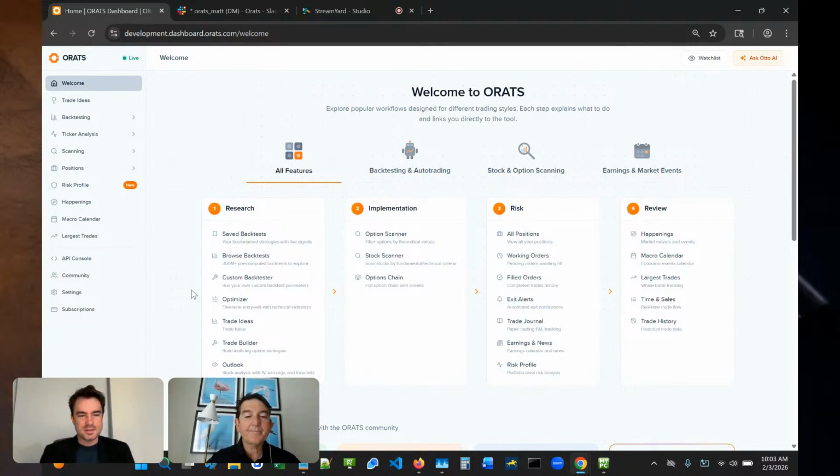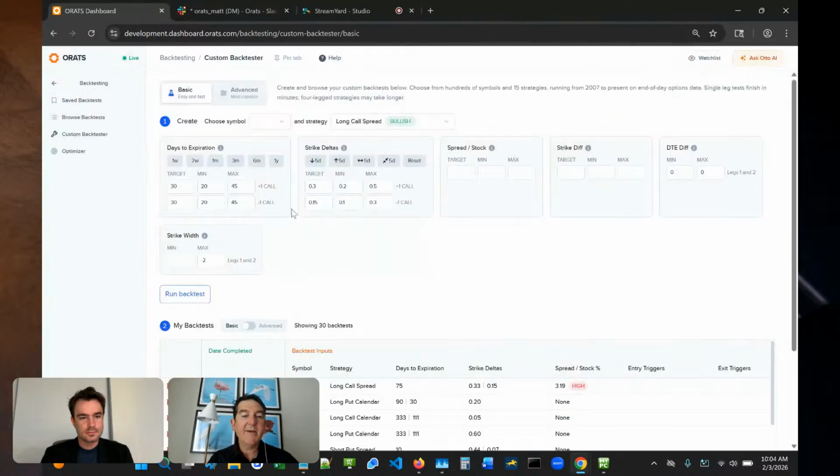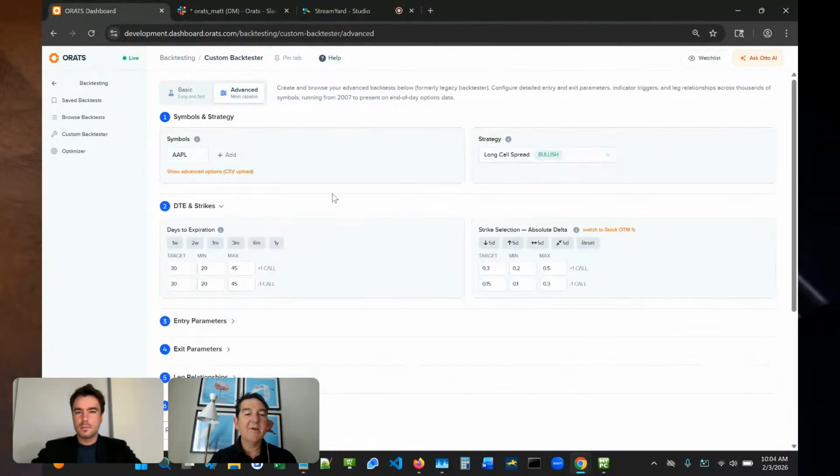Yeah, lots of tabs to kind of go over there. But the newest one, the one that's had the most updates, is the custom backtester. We've shown off the trade ideas and browse backtests before. So yeah, let's get into the custom. Yeah. So the custom backtest matches what the legacy can do. So before, there's a basic custom backtester, but if you get more advanced, this is actually bringing the old legacy backtester, former legacy, into the dashboard. So we're excited about that.